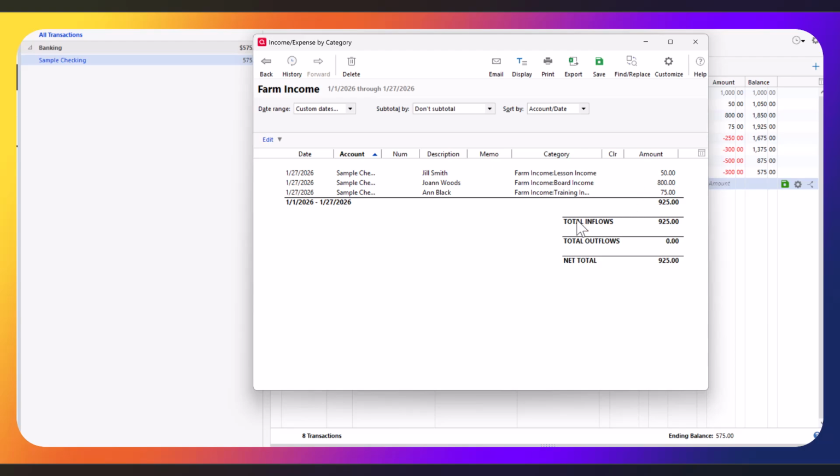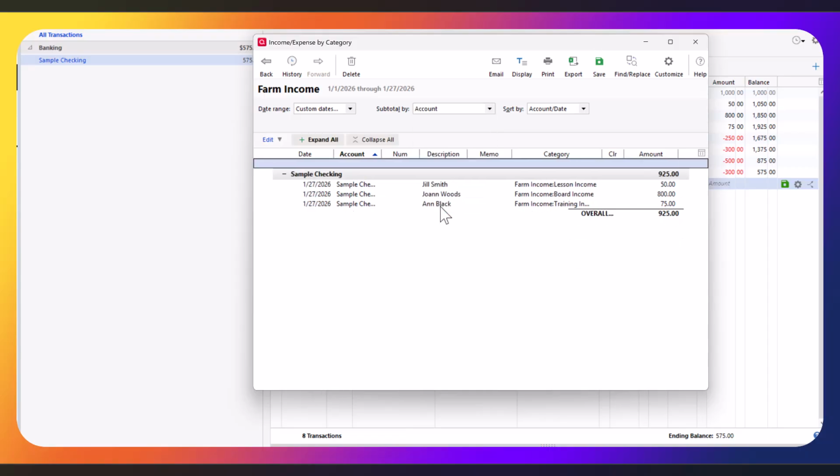Another cool thing about it is you can subtotal it. So like if you wanted to know how much did I make on lessons, how much did I make on board? Now, obviously we don't have a lot of transactions here, but you would if you had a month long of transactions entered. So you can come up here by subtotal and say, I want a subtotal by account. And then it'll say, okay, we made $50 on lessons, $800 on board, and $75 on training.